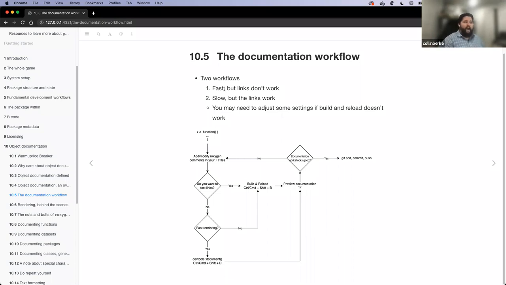The first one is very fast, but know that if you have certain links throughout your documentation, those links are not going to work. The second one is slower, but the links are going to work. Basically, the two ways you can do this are either through the DevTools document, which has the key binding control command shift D, or build and reload, control command shift B. It starts off with the basic decision of, do you want to test your links? Yes or no. If you want to test your links to see how things are linked, then you're going to have to do the slower build and reload, and preview your documentation.